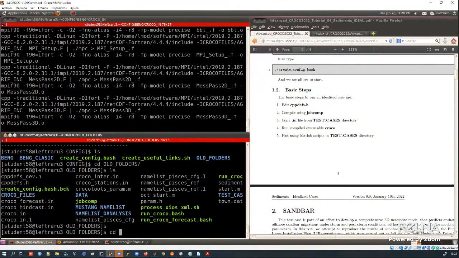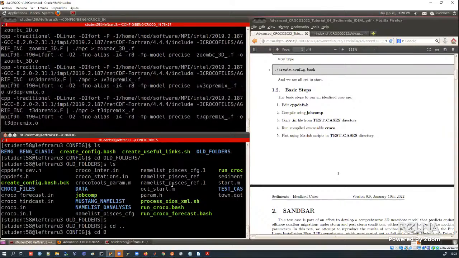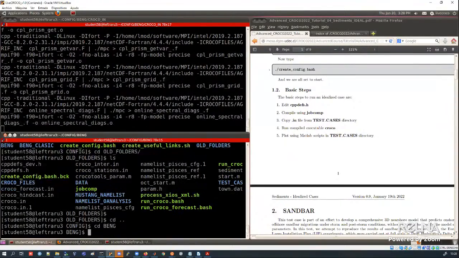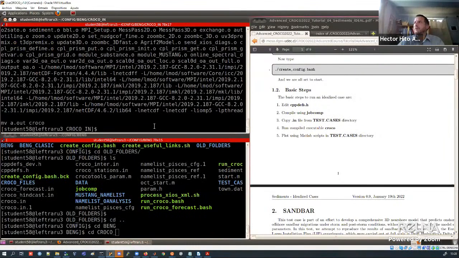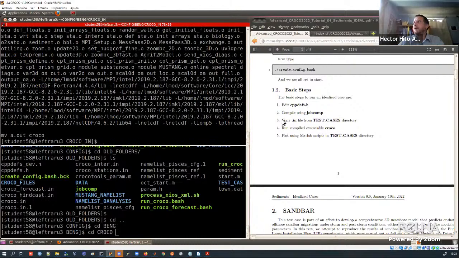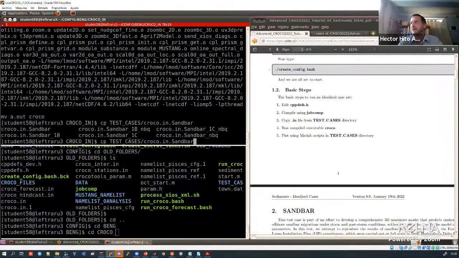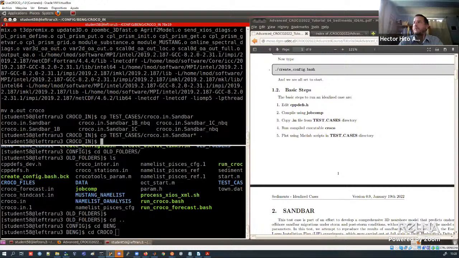Let me go to the same directory. CROCO. Okay, yeah, oh, it's finished. So I did this, I compiled and copied the in file from test cases. So I'm using the sandbar case, so I will copy from test case croco.in.sandbar. There are several. So let me copy all of them here.